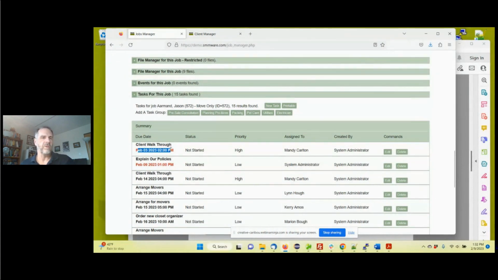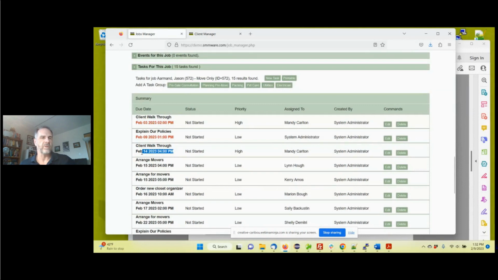So here we are looking at tasks. If it is late, then it's going to have the date in red. And then you can see the rest of them where the date is in the future and it's not in red. You can see who it's assigned to and who it was created by.